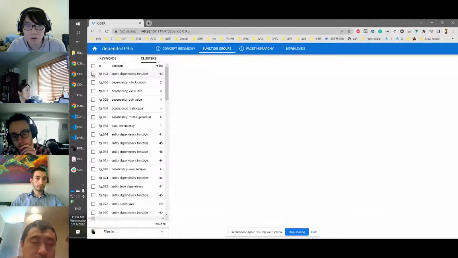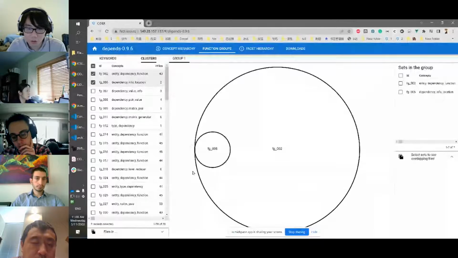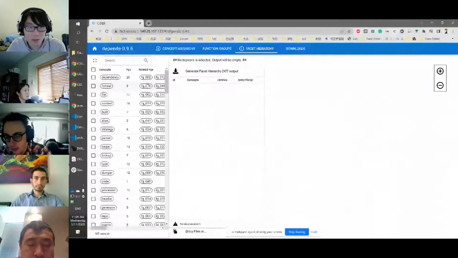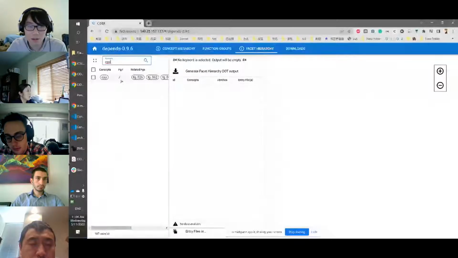And by selecting multiple function groups, we can see a similarity relation between these function groups. As we can see, function group number 6 is a subset of function group number 2. In the facade hierarchy view, there is a table of concepts with all function groups related to one concept. For example, if we are going to implement a new language support for Depends, we can use C++ in the existing language support as a reference.